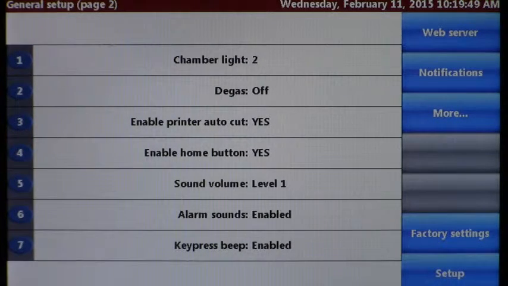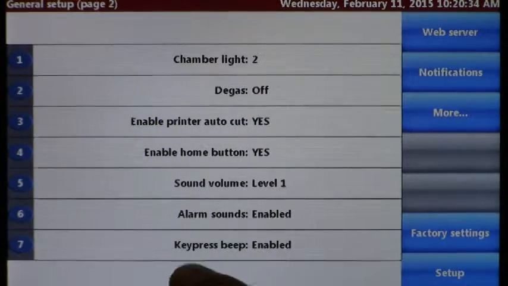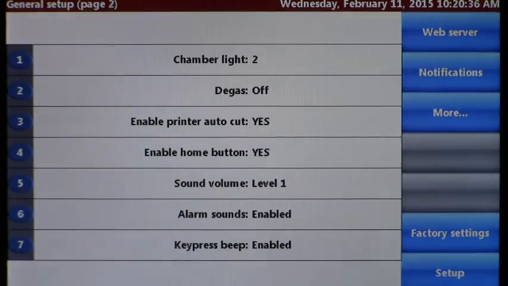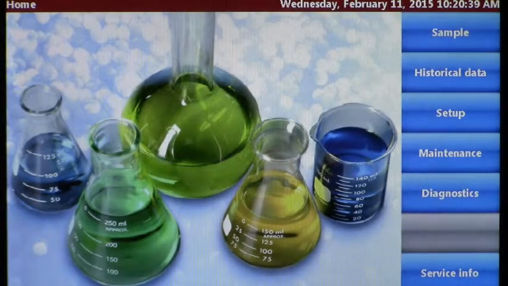So if we have an alarm, it's going to give us an audio indication of that. And last but not least is option 7, which is the key press beeps, which is enabled. If you want to disable that, you simply press that button to no, or disabled rather. Since the home button is enabled, we hit the home button and all of a sudden we're back to home.